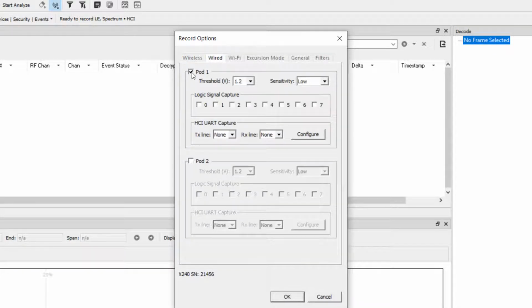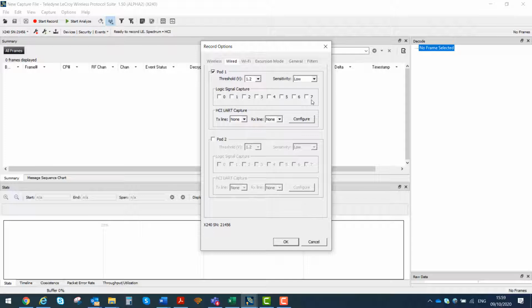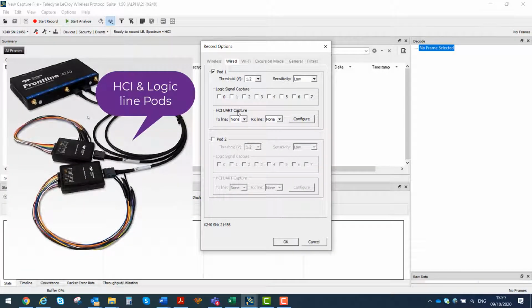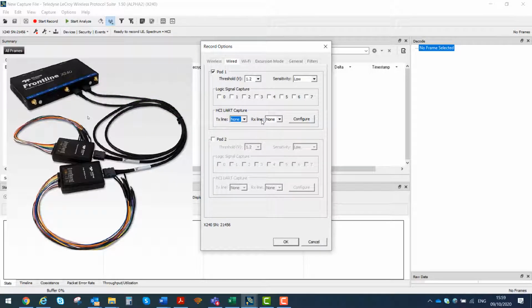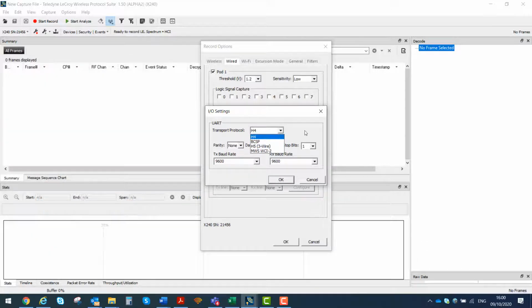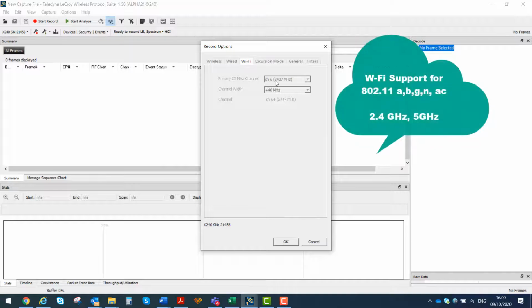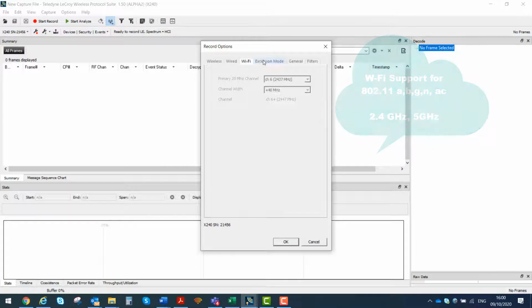On the wired side, you can have an HCI pod. We have two pods connected to the hardware. Here you can have up to 8 logic lines available on each pod. If you are doing HCI capture, you can select the transmit line and the receive line and configure the transport protocol that you're using for the HCI capture. If you have a Wi-Fi license, then you select the channel that you want to monitor on the Wi-Fi spectrum.